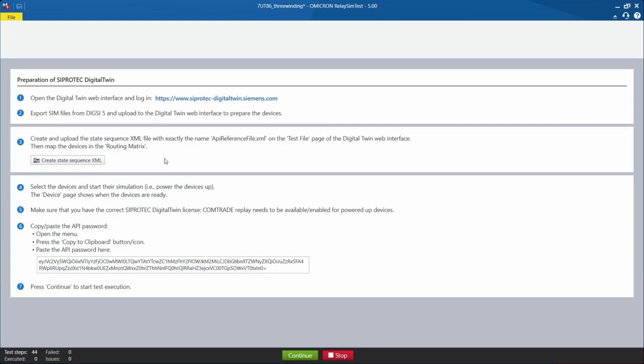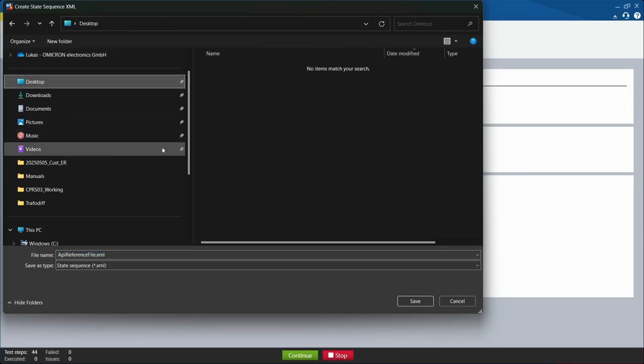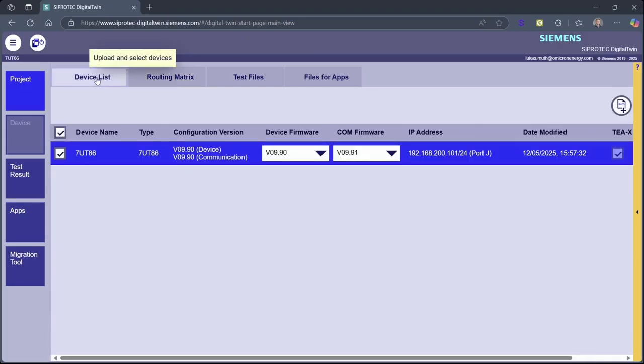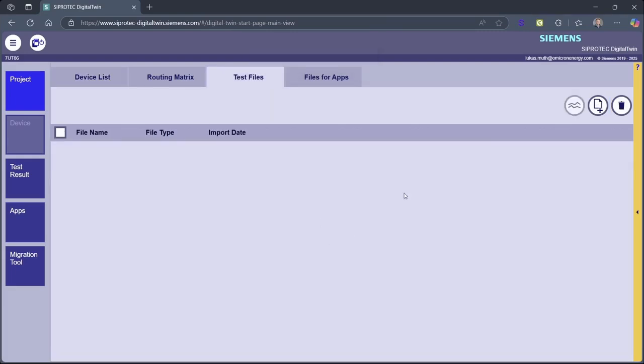So let's do these first 3 steps at first. Let's create a state sequencer XML file because that's responsible for the connection to the digital twin. So I'm already connected with the digital twin, and as you can see, there is already the relay imported. You can import in the pane test files your API reference file.